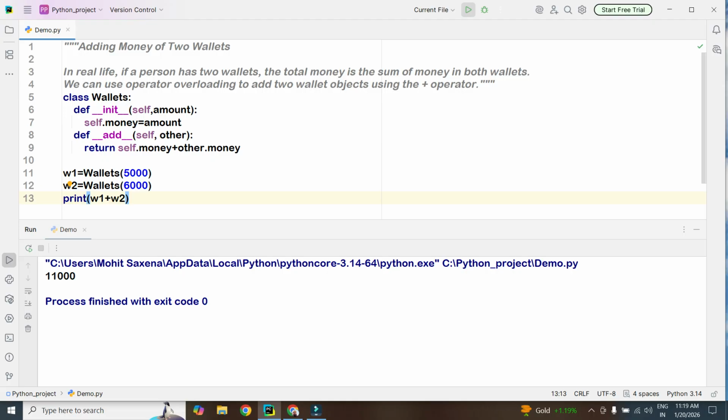If you want to overload any operator like plus, minus, multiplication, division, all are applicable. With the help of operator overloading, you can overload any type of operator. So that is actually operator overloading.